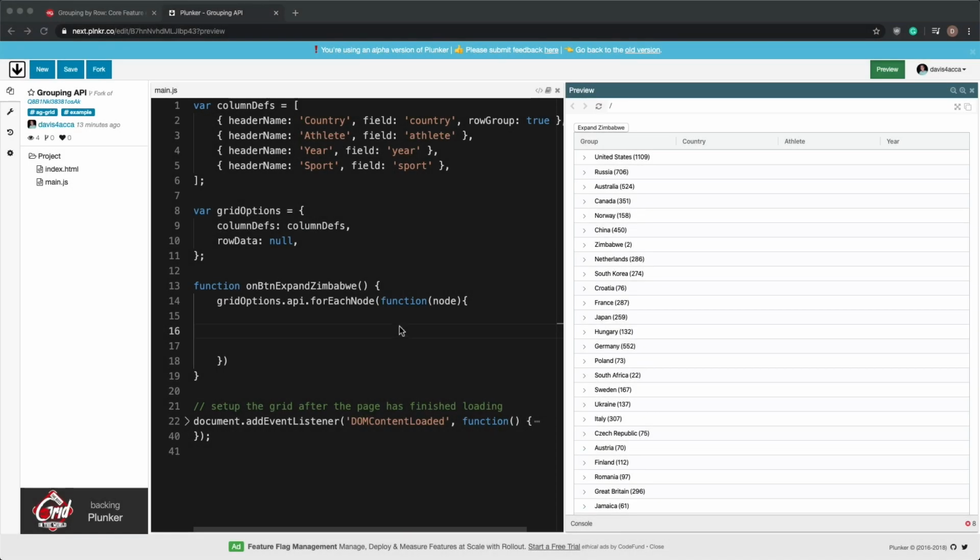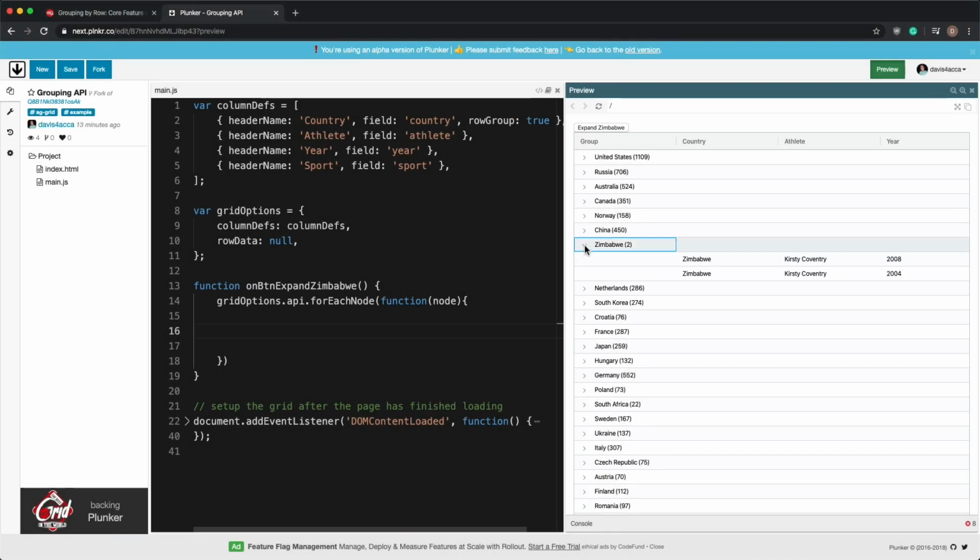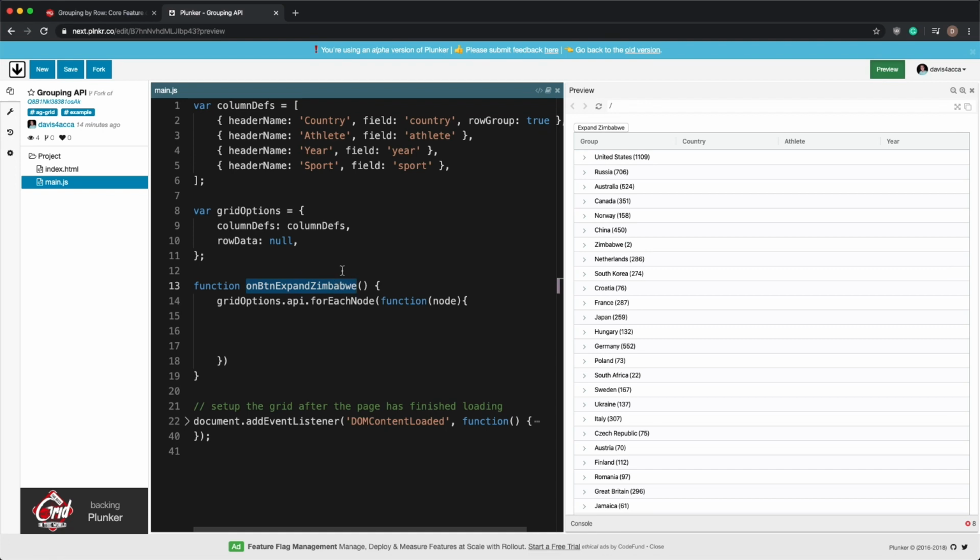In this example, I will show you how to expand a group node, but using the API instead. So here I have a function which is listening on this button click event, and it's going to be run every time you click the button. So here I'm using the grid options API forEachNode, and basically what this does is loops over all the nodes and invokes a function callback which passes in the node as a parameter.